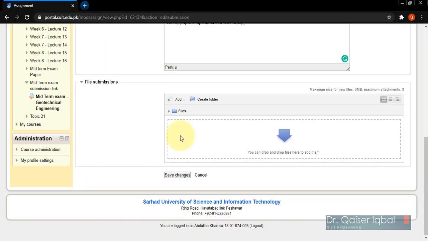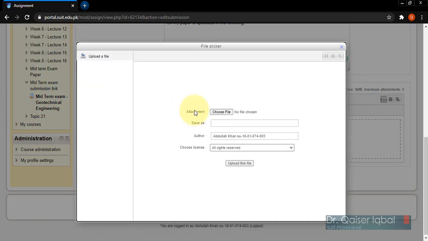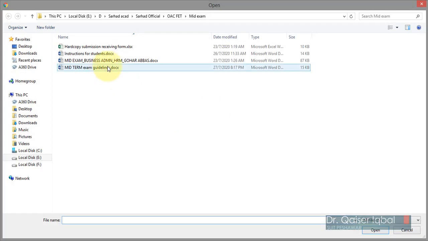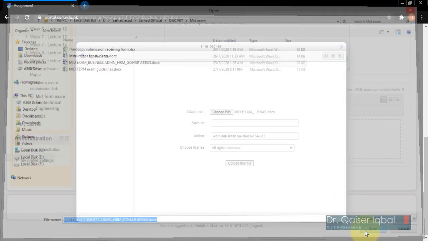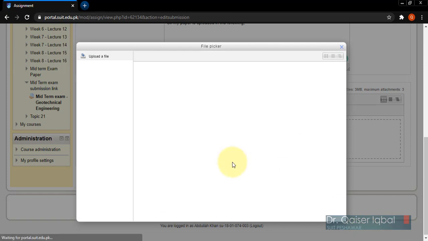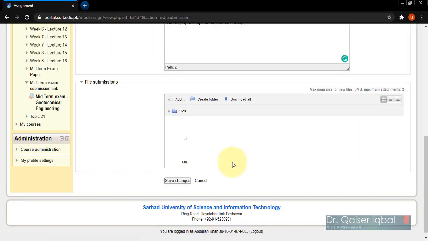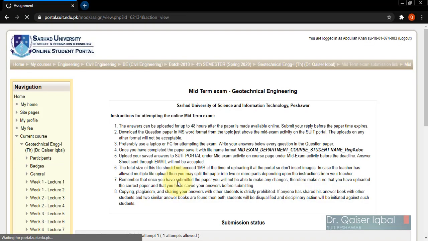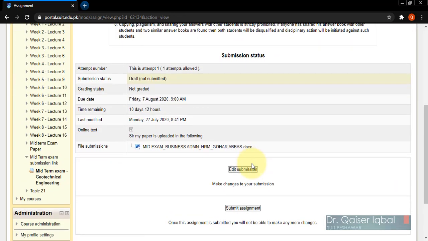So now I'll click on file picker. I'm back in portal, click on add, choose file, mid exam. Let's say this is my attempted exam. I've saved it, everything I've done as a student, and I'll click on open and upload this file. Okay, now I'll click on save changes. So now save changes is done.